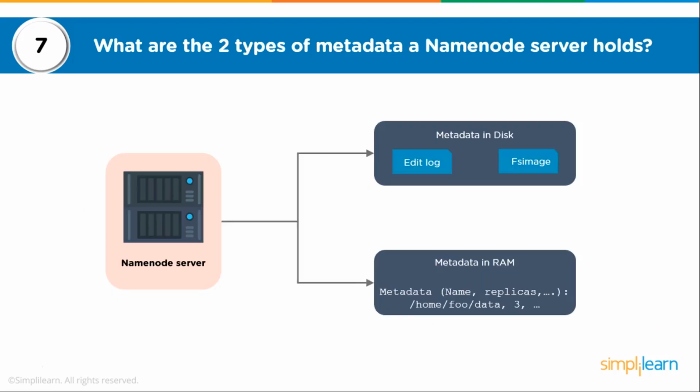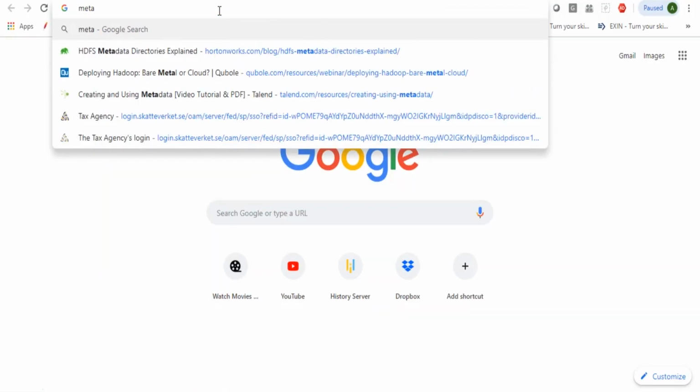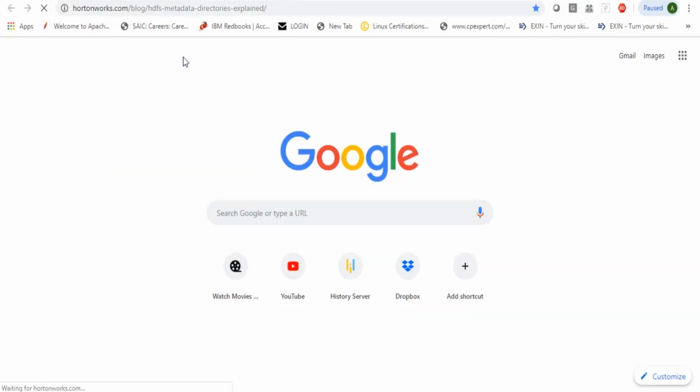Now, what are the two types of metadata the name node server holds? As I mentioned earlier, metadata in disk, very important to remember, is the edit log and FS image. Metadata in RAM is information about your data nodes, files being split into blocks residing on data nodes, and file permissions. So I will share a very good link on this, and you can always look for more detailed information about your metadata. You can search for HDFS metadata directories explained.